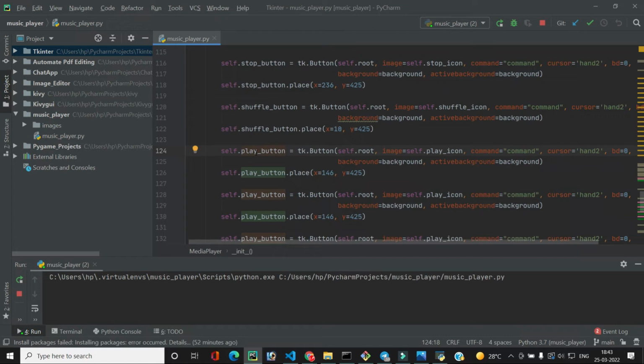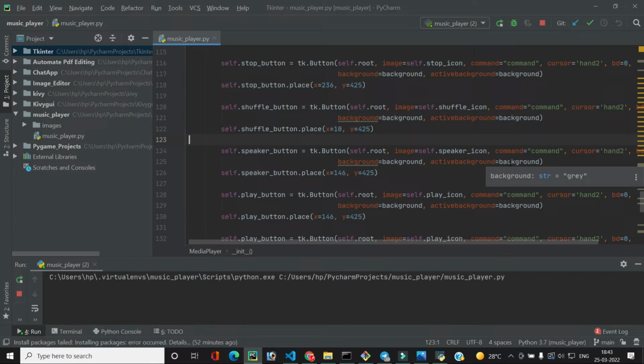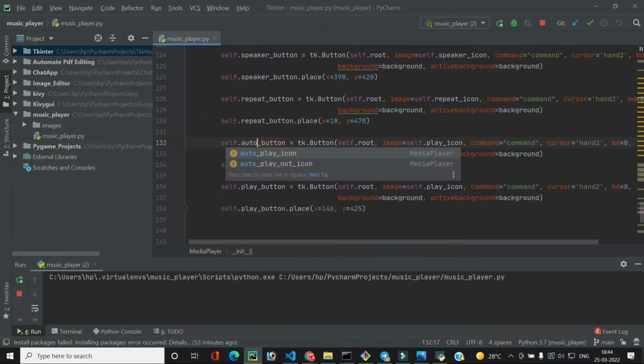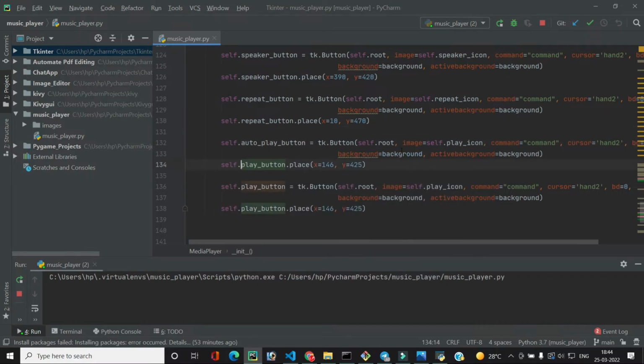So after shuffle we will be creating the speaker button, speaker icon, and it will have self.speaker_icon as the image, and command, everything will be the same, just we have to change the x and y coordinates. X will be 390 and y will be 420, and then after speaker we have the repeat button, and the x and y coordinates for this will be x equals to 10 and y equals to 470. Now we have one more button, that is self.autoplay_button, and the x and y coordinates for this will be 420 and 453.